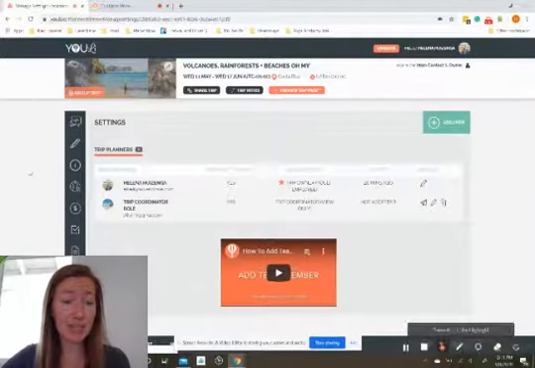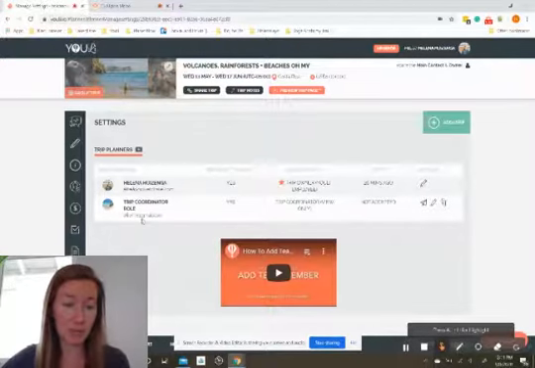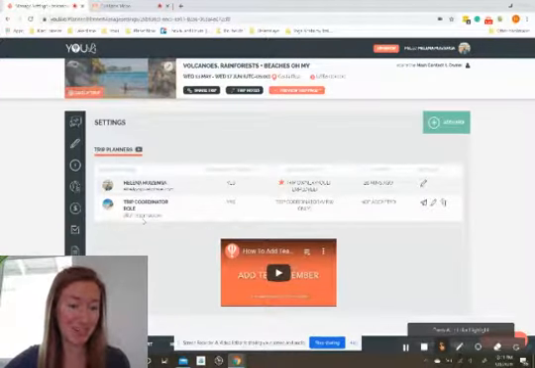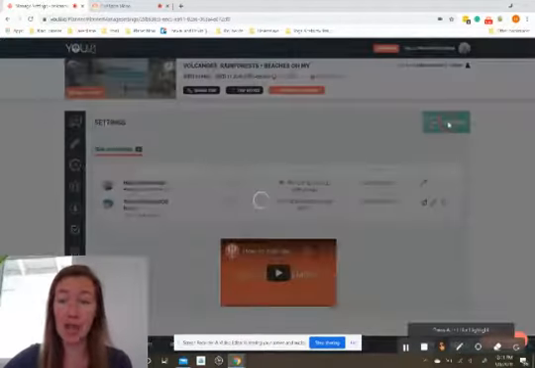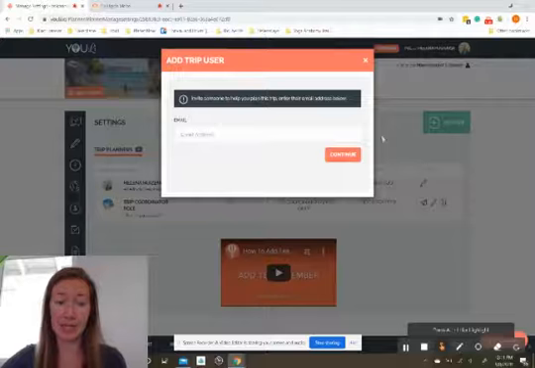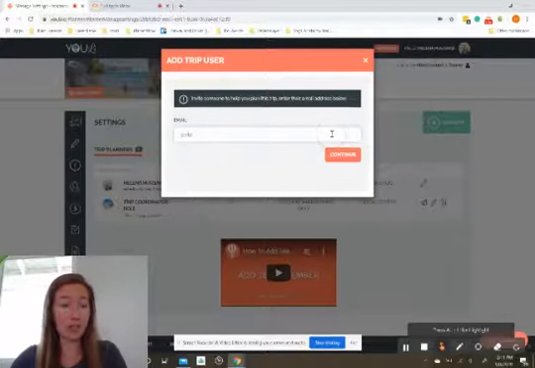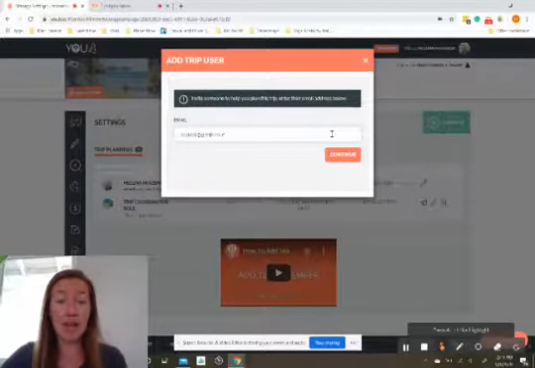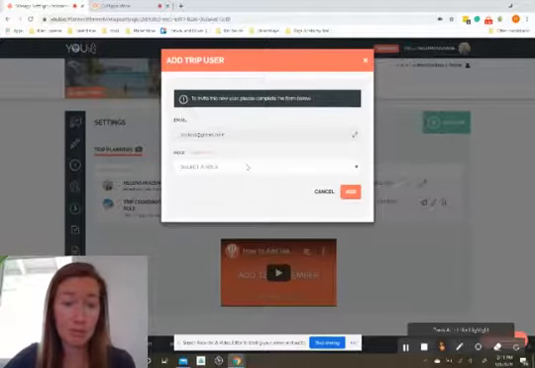And here you can see that I have already added a trip coordinator role because I'm going to walk you through that experience for the trip coordinator as well. But I added this trip coordinator by going to add user on the right hand side. I'll show you an example email, and then you click continue.